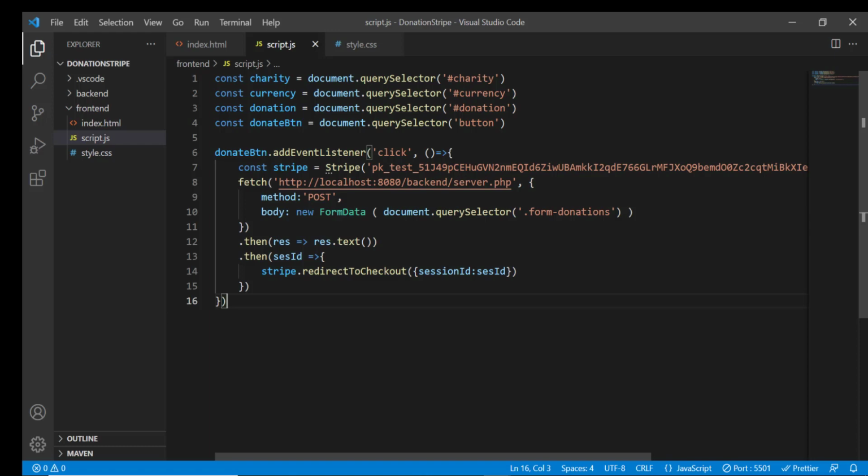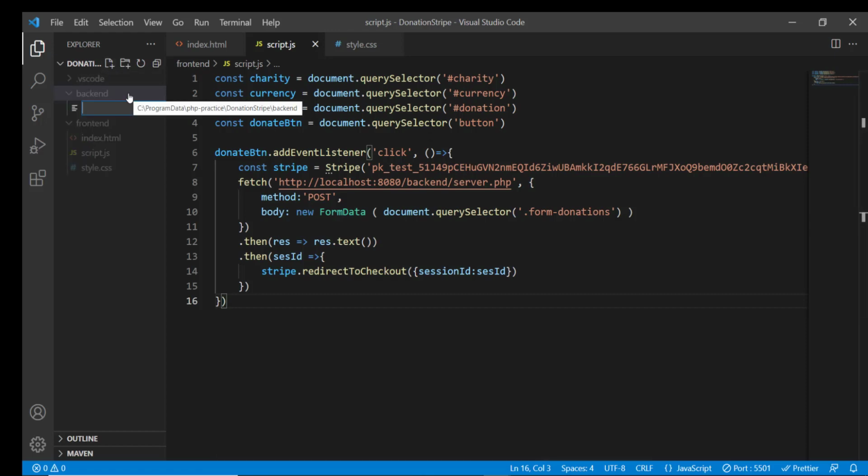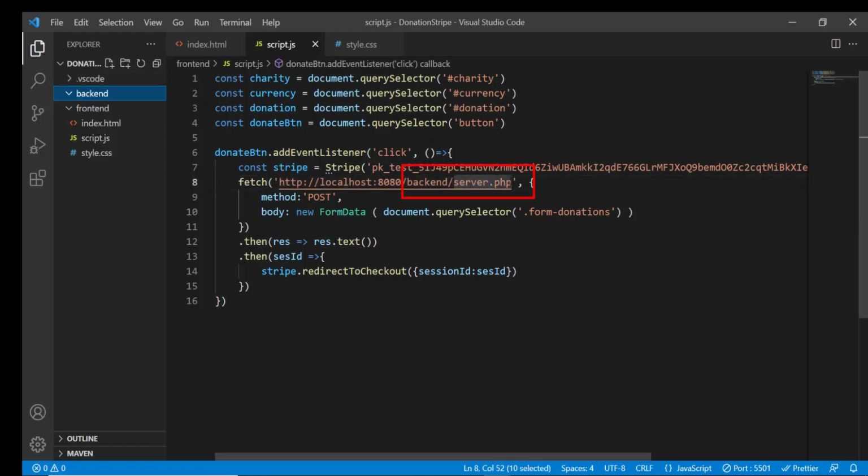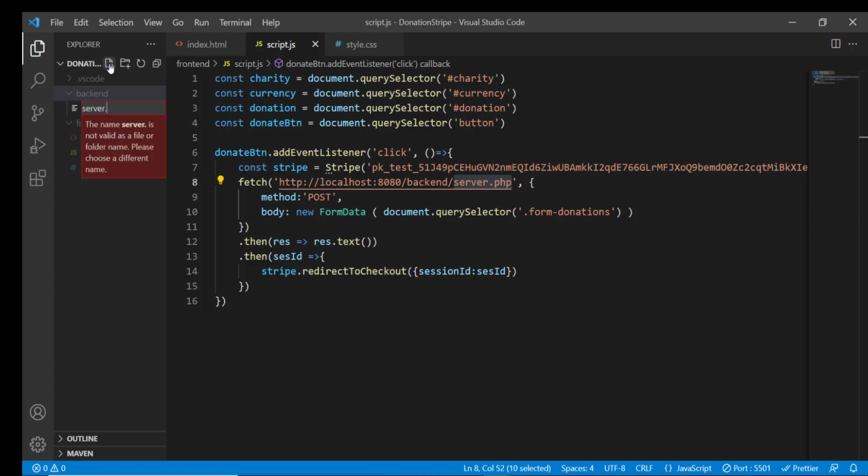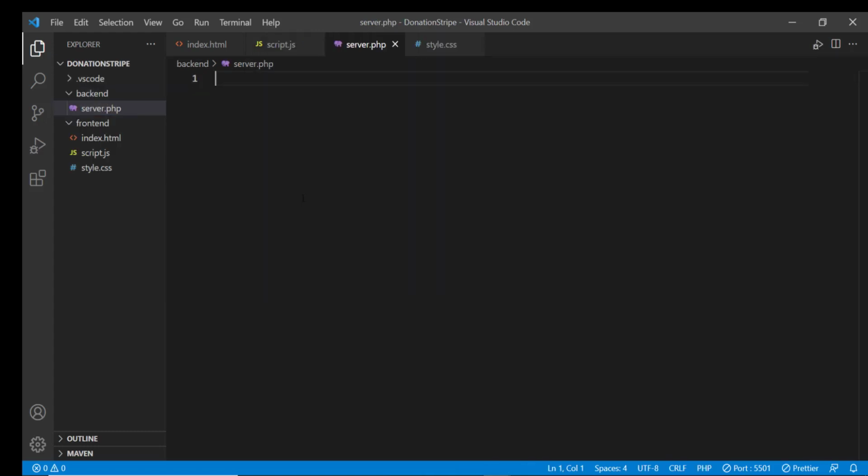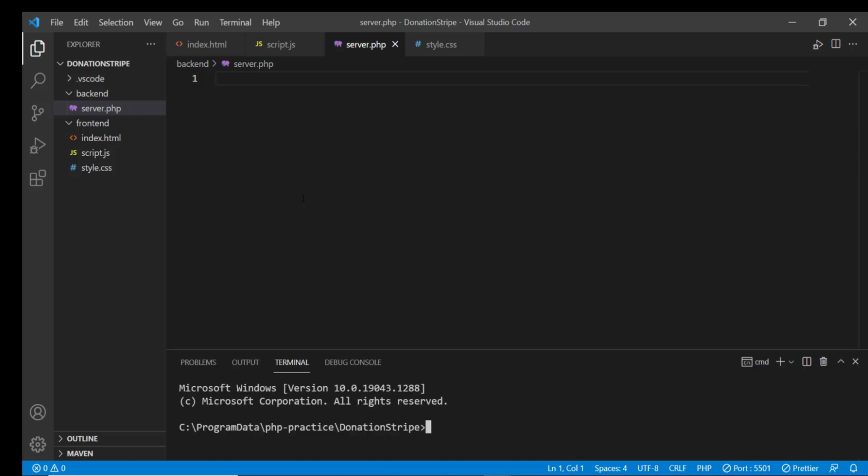Now we have to work on our backend. So let's go to the backend folder and create a file. Since I've given the file that is representing the server as server.php in the front end request, I'm going to create a file with the same name. Now before I start any coding over here, let me pull in the package that is going to make PHP communicate with Stripe.